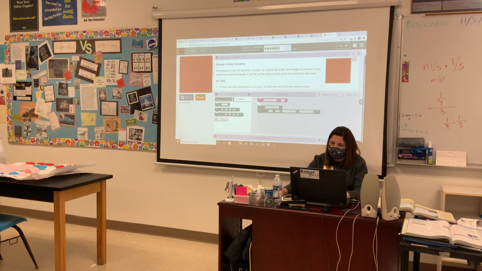No? Nope, still see corners. I think it's 560. Oh, I can just make out the very edges of the circle. 565. At 565, that's our minimum size to cover the whole thing. That's just with the circle that's located at the very center of the screen.